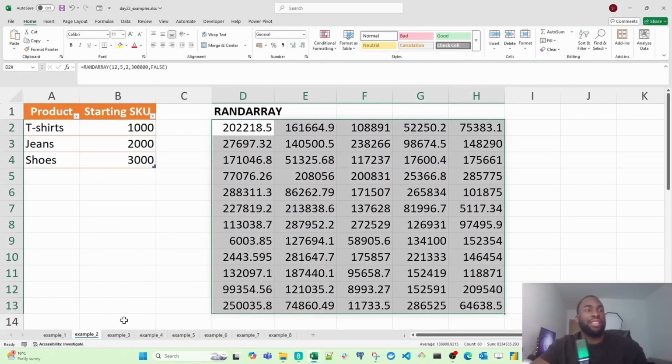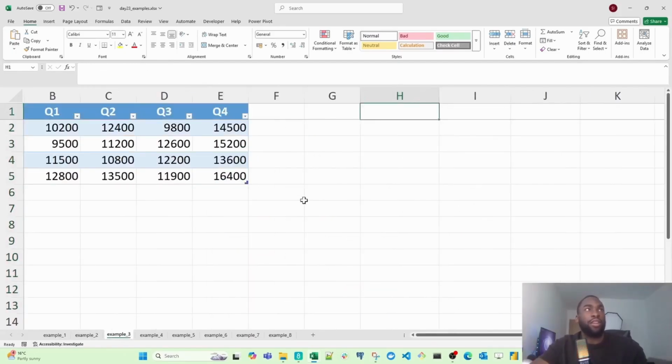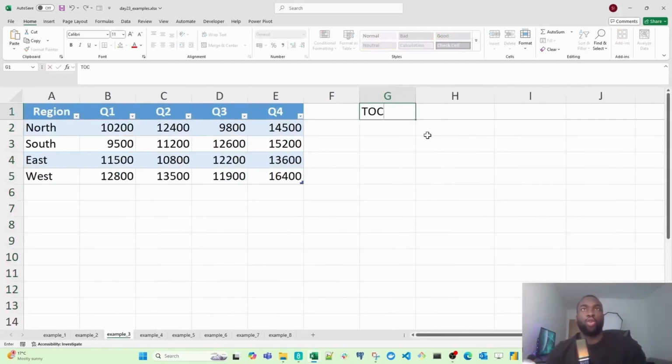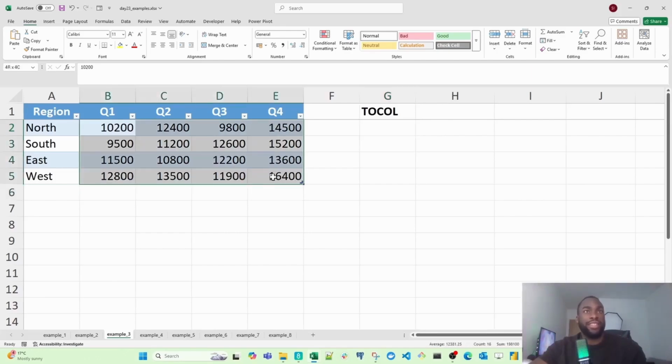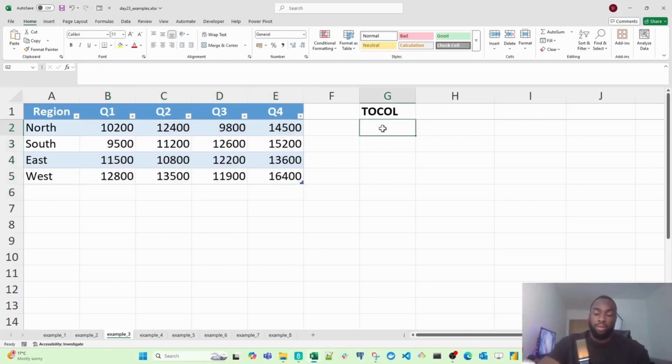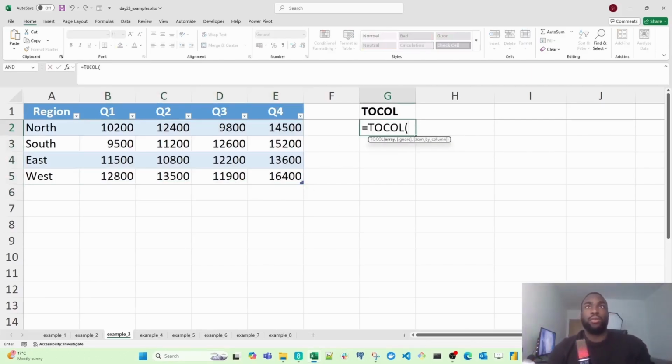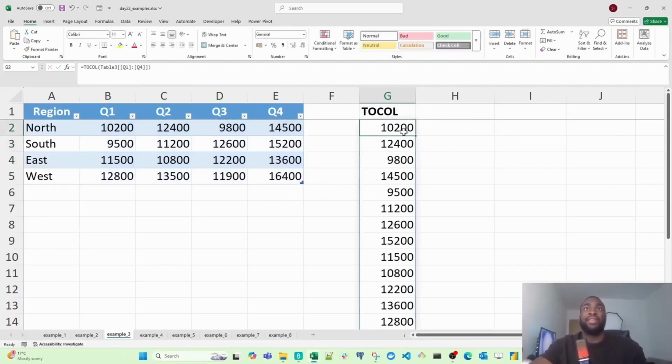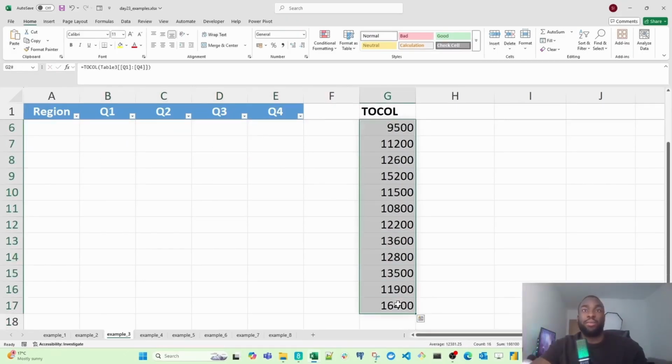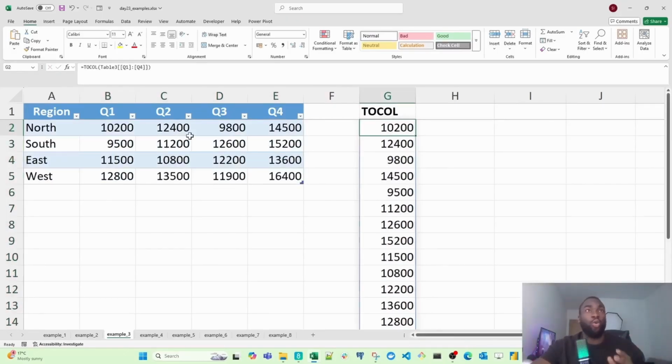Now let's move on to another data set to explore some more functions. Let's talk about the CHOOSECOLS function. Use the CHOOSECOLS function if you want to convert multiple columns and rows into one single column. So if I want all of this inside one column, I'm just going to type in CHOOSECOLS, and then simply select this range. As you can see, everything there is now included in one single column. Basically, it's flattened all of the quarterly sales into one column.